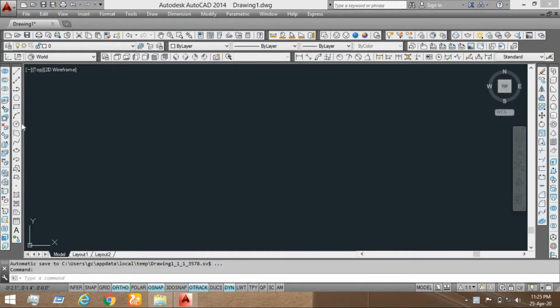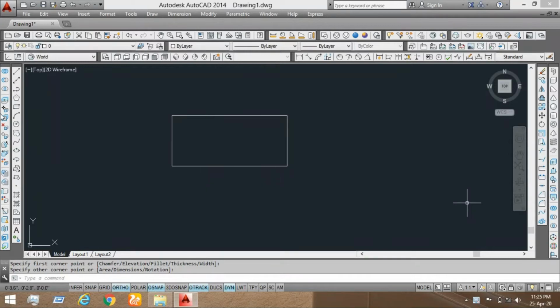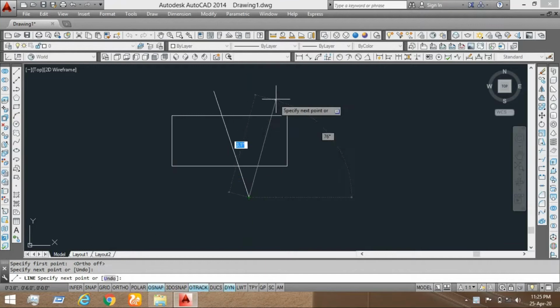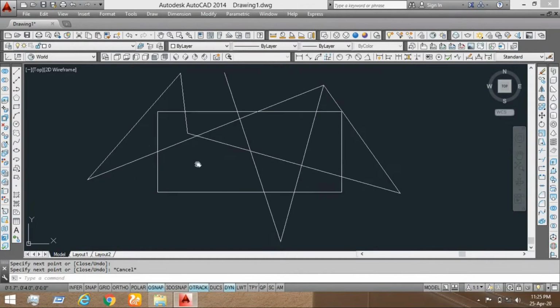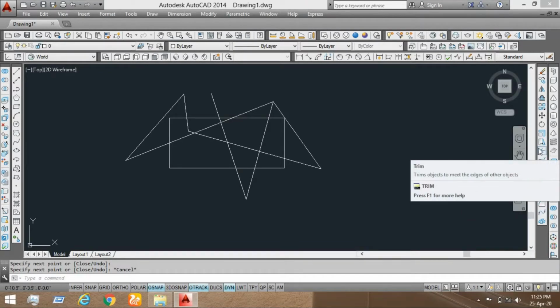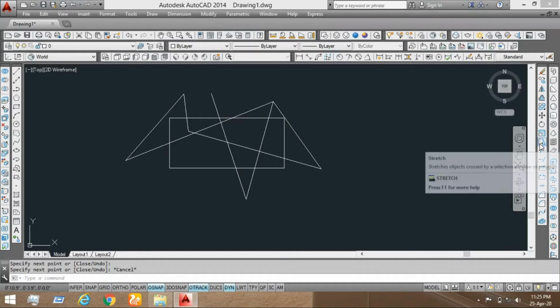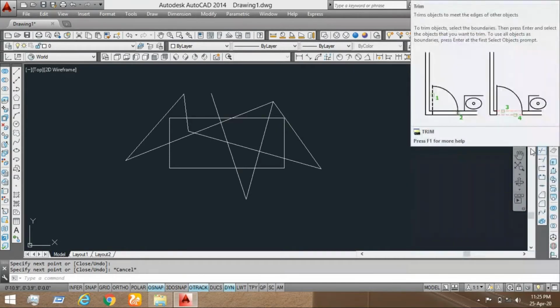To explain the next command, I am drawing a rectangle and a line in AutoCAD. Okay friends, now the next command is the trim command. In the last class I finished stretch. Now I am starting from trim.